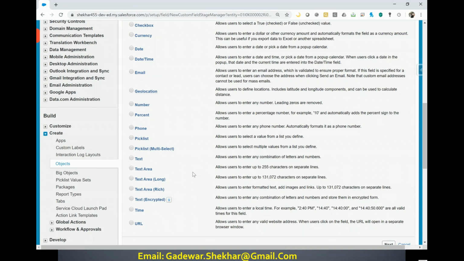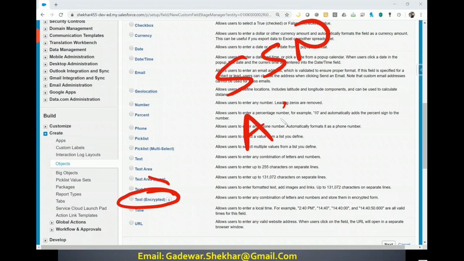These are the differences. Now let me tell you one very useful field. Suppose you have a customer who is entering sensitive data into the Salesforce environment. At that time, you can go for the option Text (Encrypted). For example, he is entering sensitive data like a social security number or an Aadhaar card number.